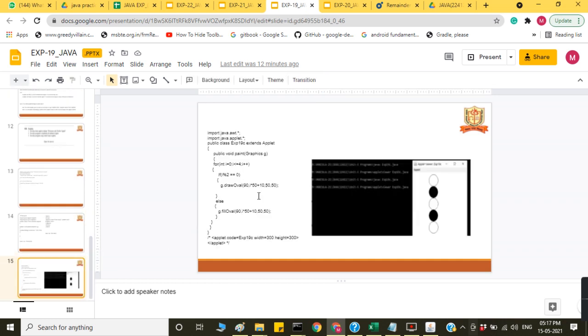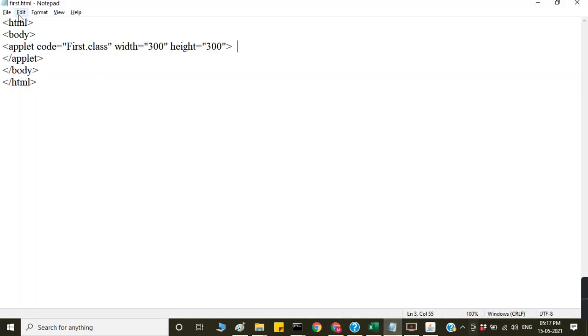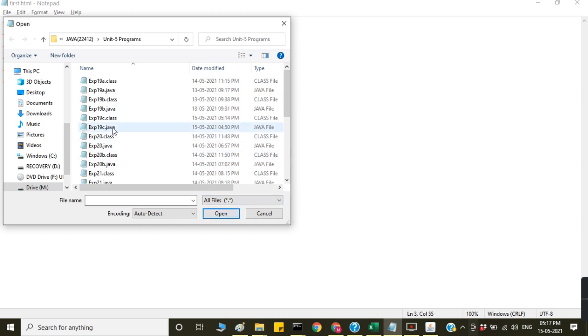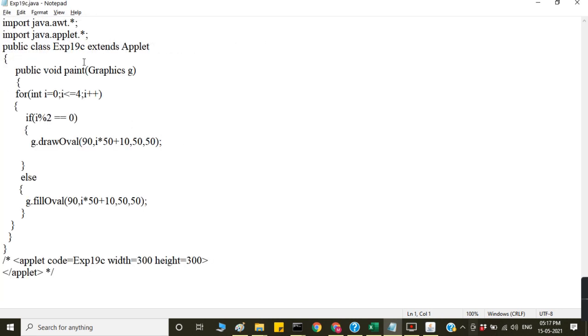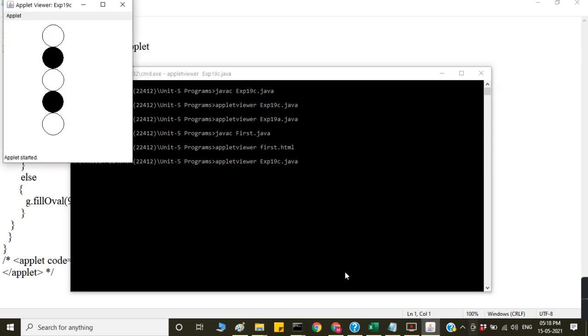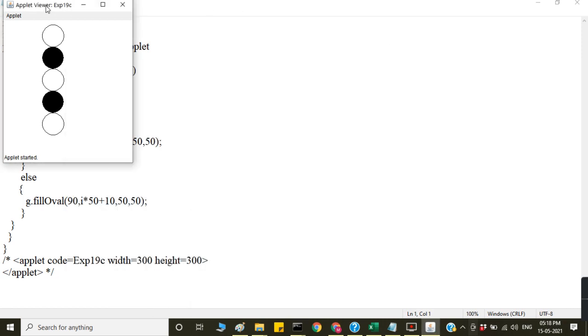Next, one more. So 19C, using this for loop you have to write the program. So I will open this file, 19C. Here I will run the program. Control C, 19C. I will right click on it. It's already compiled. See, minimizing this, I will show the output.